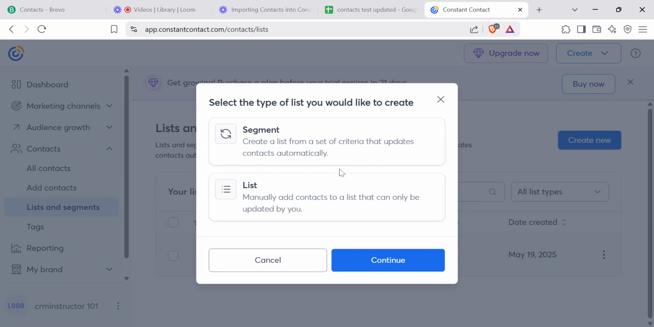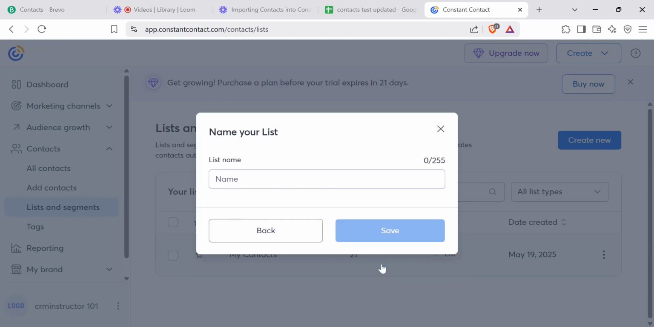So first of all, I want to create a list. You click on Create List and you click on Continue, and you can decide to name the list whatever you want. I want to name this Upspot list or Hotspot. Then you can click on Save.